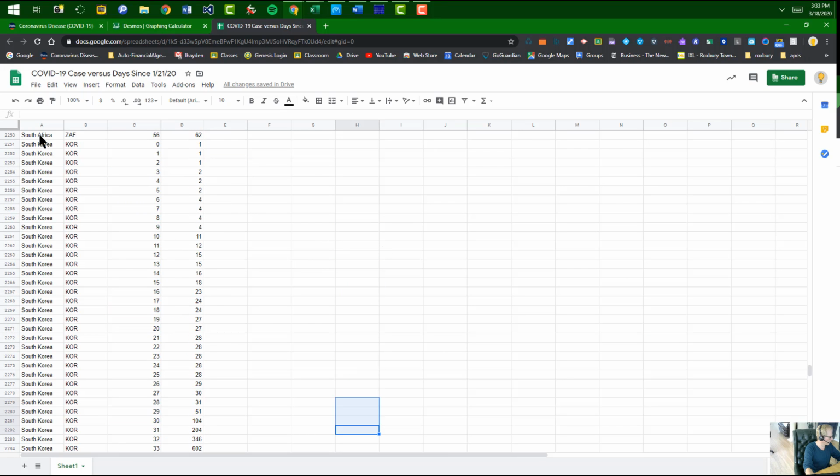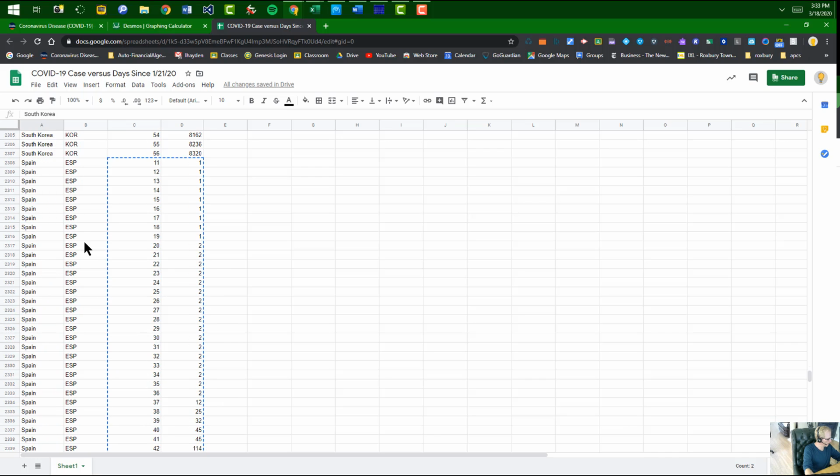Column A is the country, and each row represents, in column C, the number of days that have passed since January 21st. And then in column D, on that many days since January 21st, how many cases of COVID-19 that country had. So I'm going to show you Spain, and then for homework, I'm going to have you do the same thing, but for the US. So what I need to do is simply find the first entry for Spain.